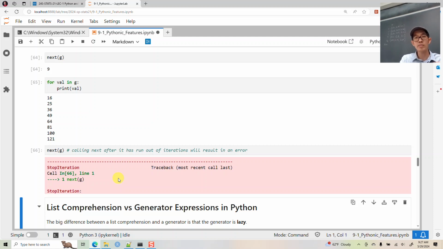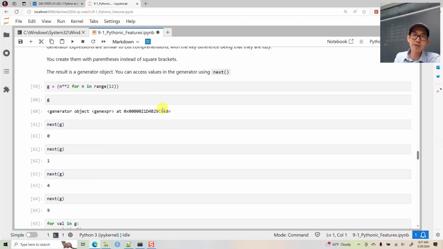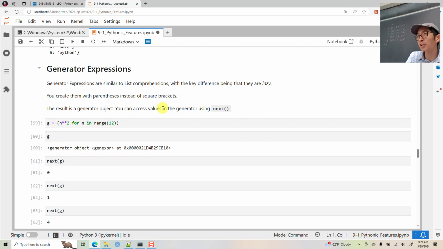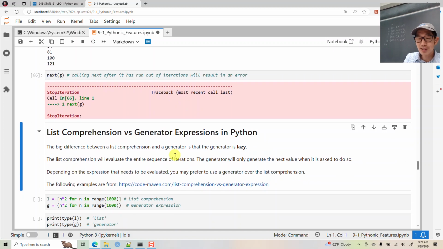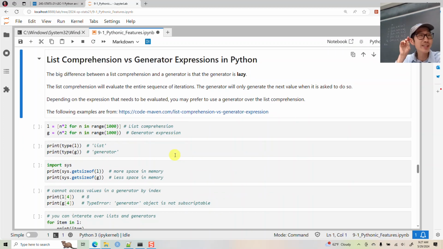So, you might wonder, why would I ever want to use a generator expression? It certainly seems less convenient. And that is 100% true. It is less convenient than a list expression. Okay?